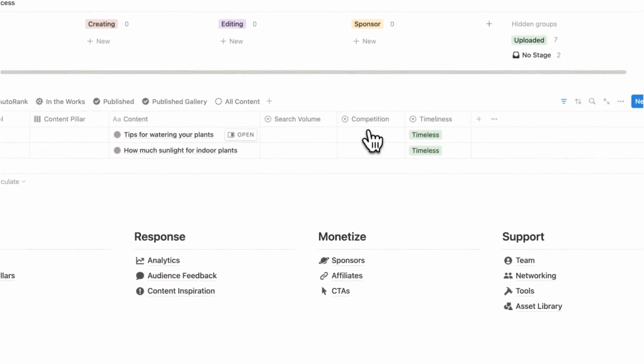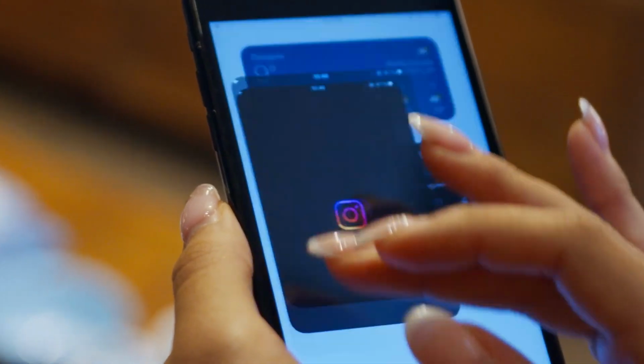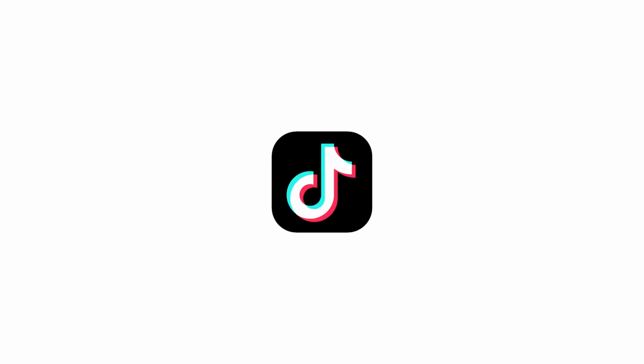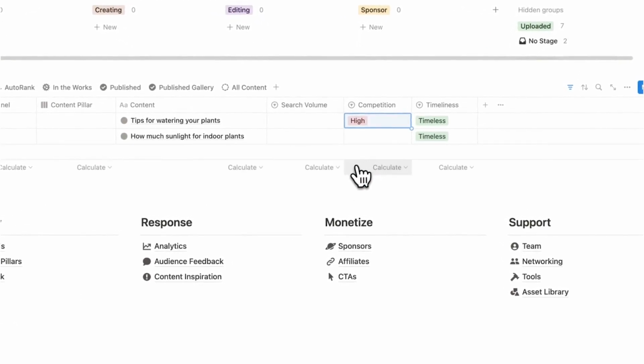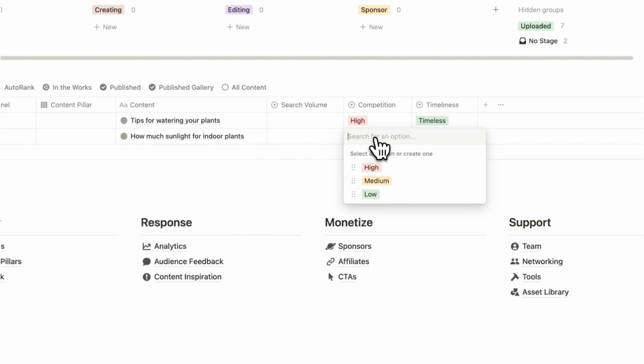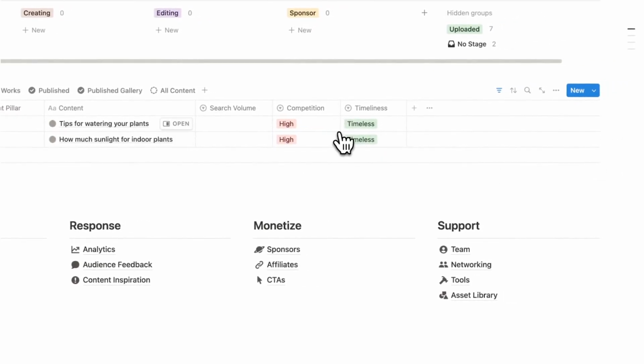Now that we know that, we want to know the competition. So what you'll do is jump onto the platform which you are posting on, whether it's YouTube, Twitter, Instagram, whatever, and see the competition: how many other people have posted this idea? Hypothetically, let's say tips for watering your plants has a high competition, and how much sunlight for indoor plants is also high competition, just for the sake of these examples.